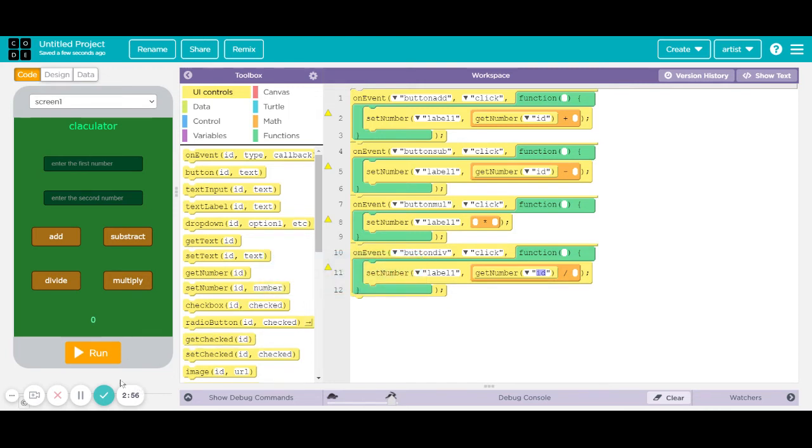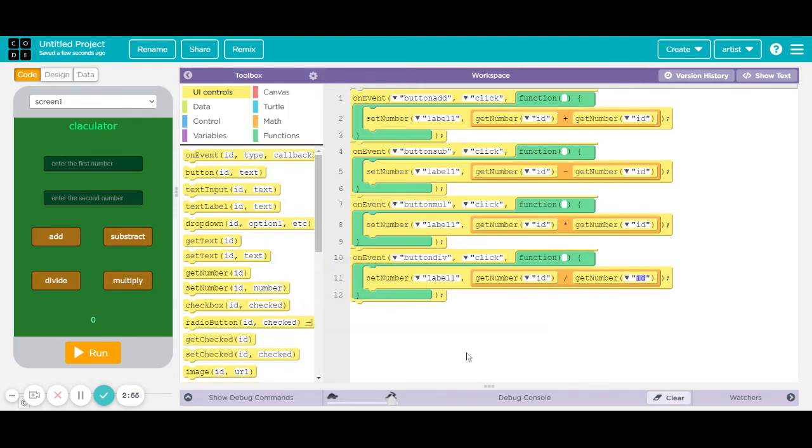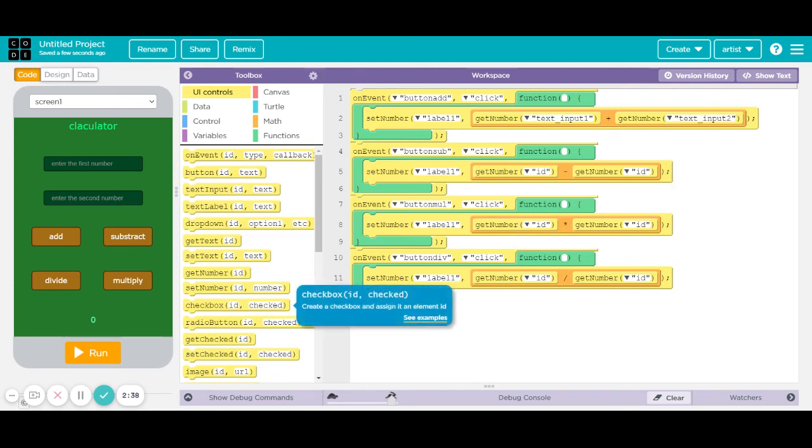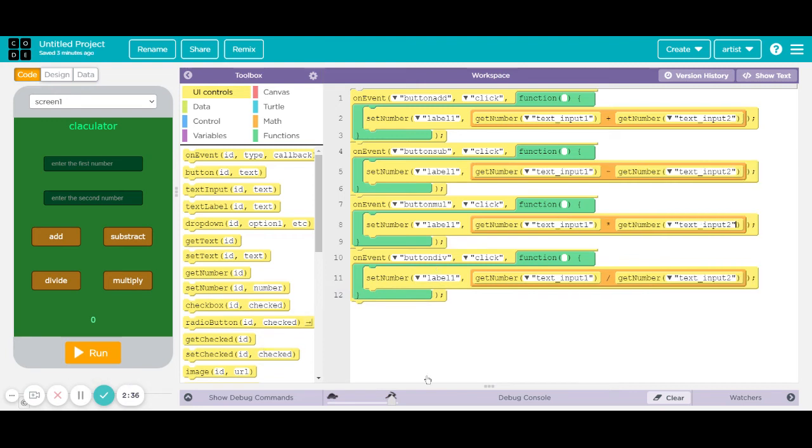I will add it and show you. Yes, I have added the get number in all the things. The ID will be, in the first one, text input 1, in the second one text input 2 we have to write, and I will show you after adding in this.